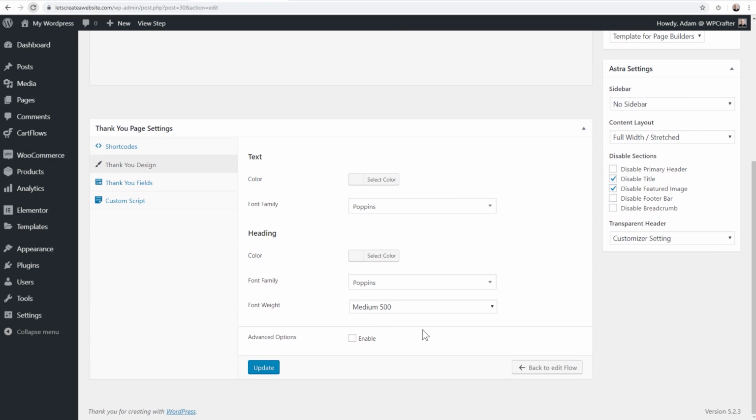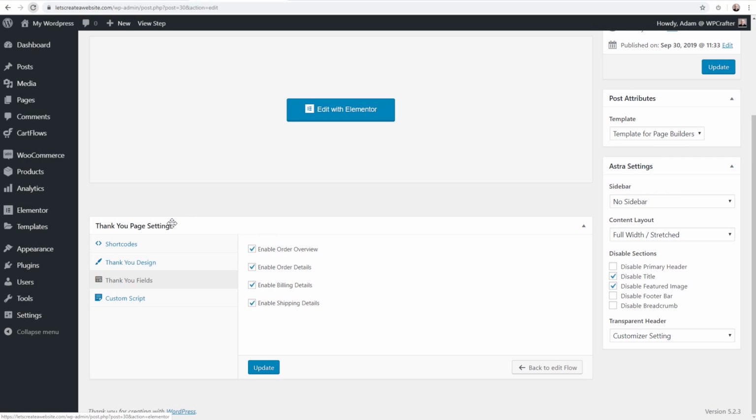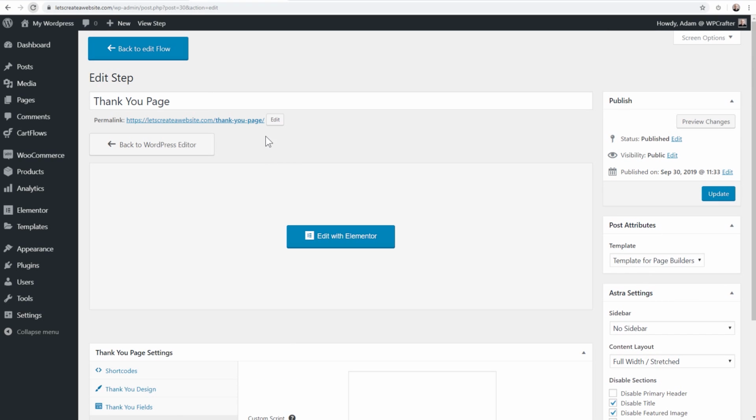So we have our design settings that was similar to the checkout, and then there's an option here for what fields you want to show. So we can show the order overview, the order details, the billing details. We could show all of this if we want, or we can uncheck this and show just the particular items that we want, and then we have our custom script option. So let me go ahead and change this and we'll take a look at it.